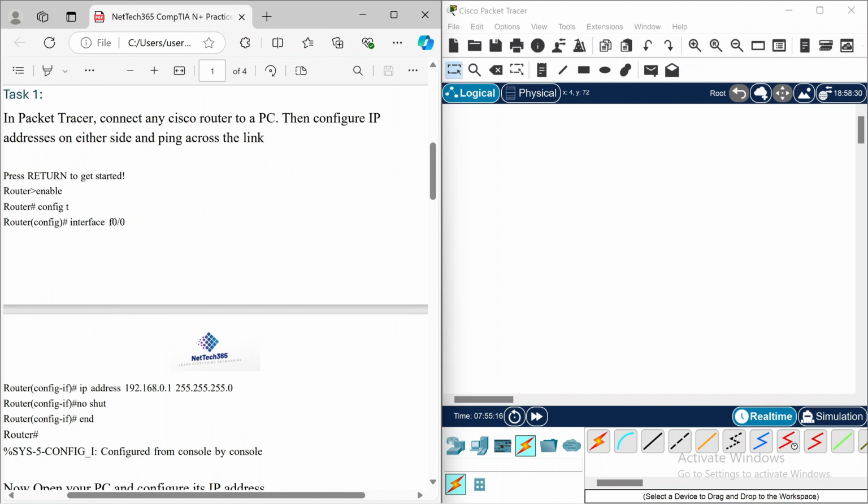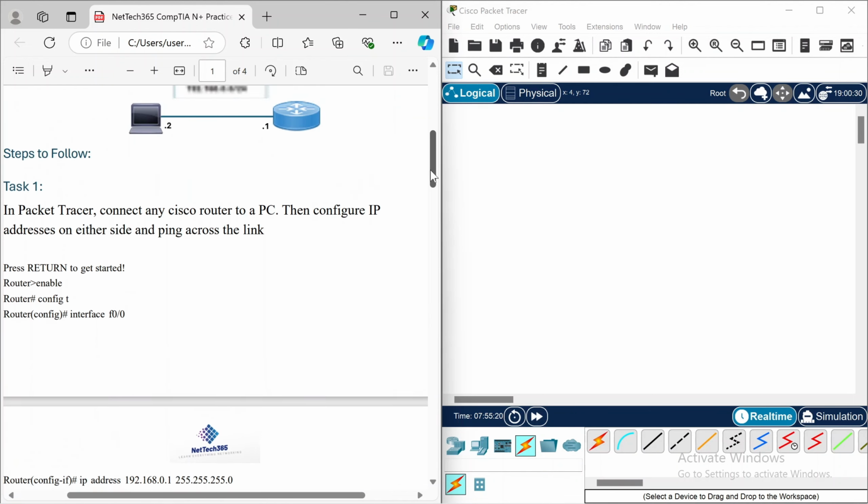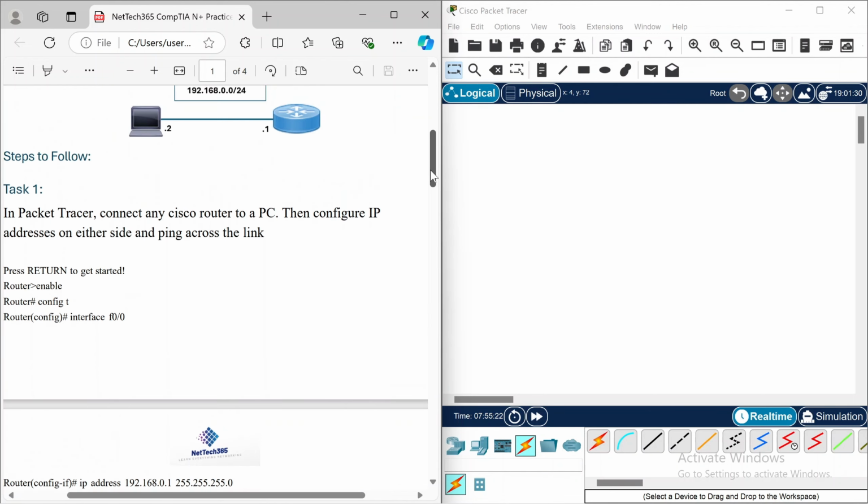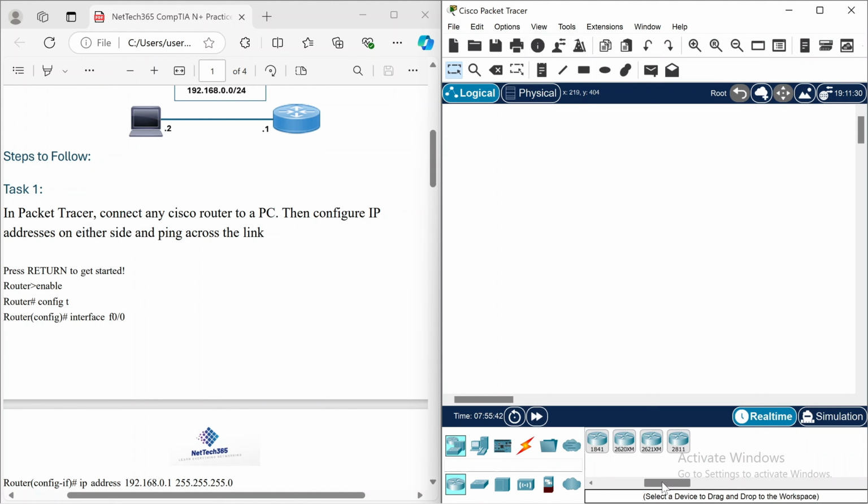Task 1. In Cisco Packet Tracer, connect any Cisco router to a PC, then configure IP addresses on either side and ping across the link. To bring up a router, click on Network Devices, and you could pick any of these routers. I'm going to be using the 2811. Hold and drag to the work area.